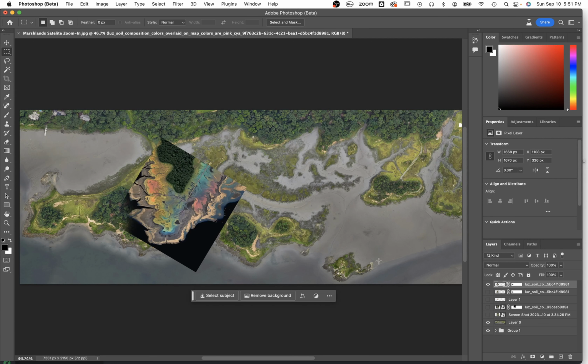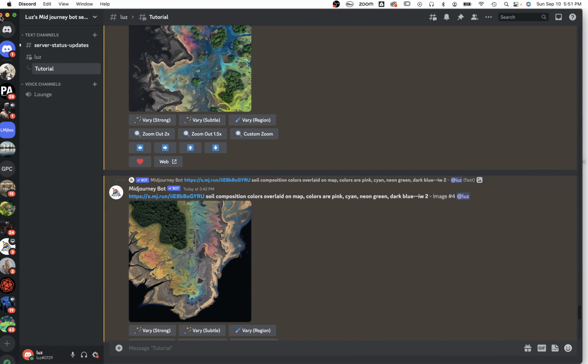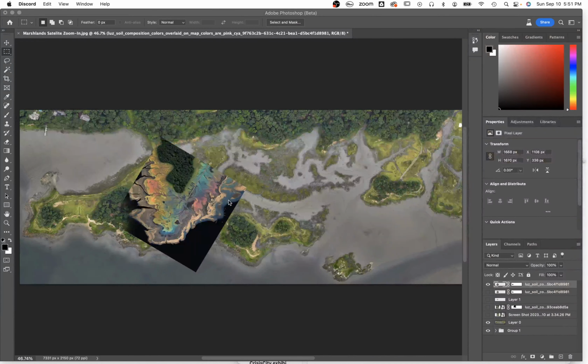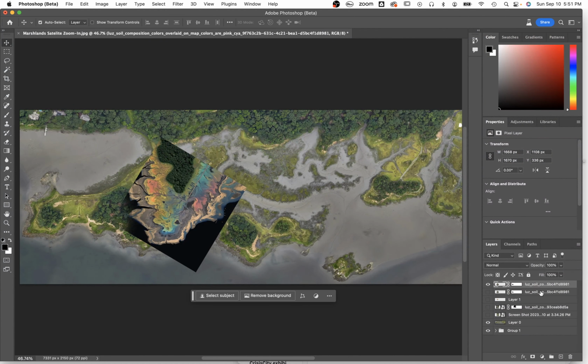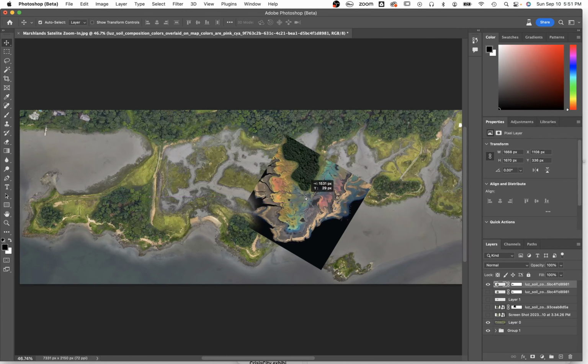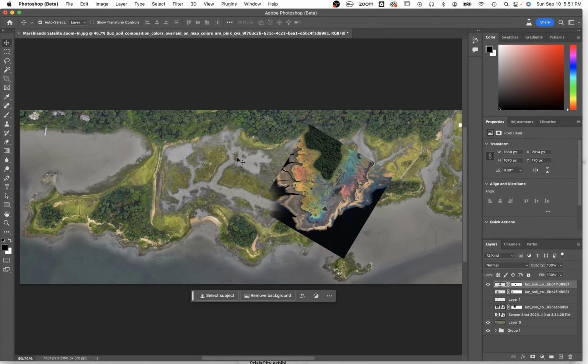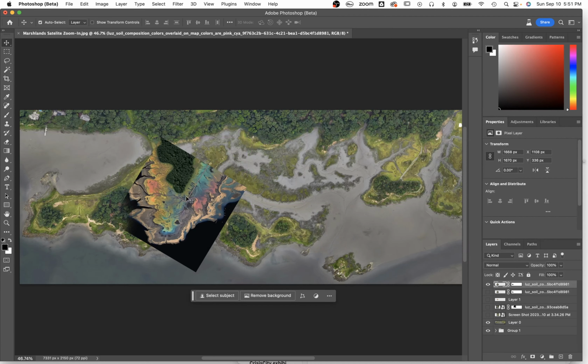What I did is I took this image from Midjourney, downloaded it, and I thought, okay, this is really interesting because I like the way that this form kind of interacts with this and the little islands that are here, and especially with the colors.